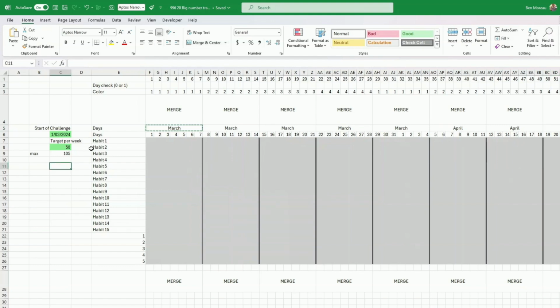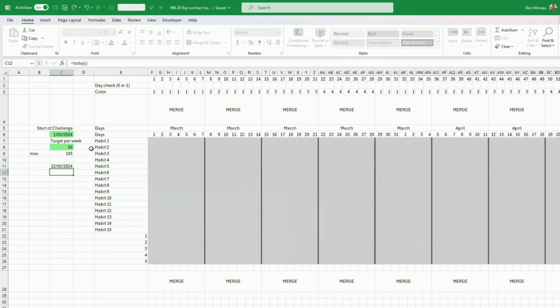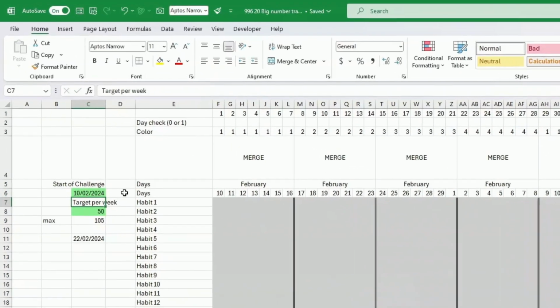So the Excel function, if you don't know it, for today's date is this: TODAY and empty brackets. So today is the 22nd of Feb here. I'm going to use this to replace the gray with the colors. So here I want to have 0 or 1. I want to have 1 when the date is before today, and 0 if the date is after today. So I'm just going to have to put a different start of the challenge here. I want to put 10 for February to make sure that it was behind.